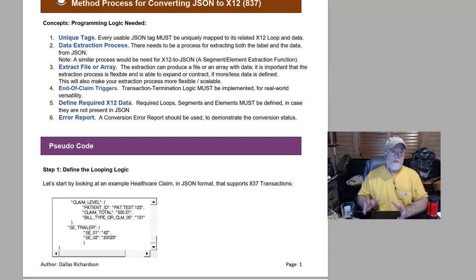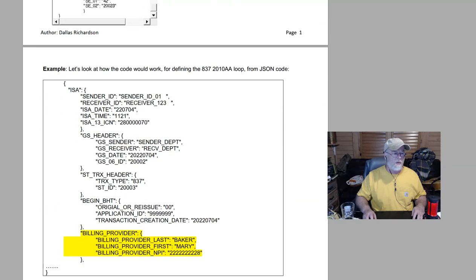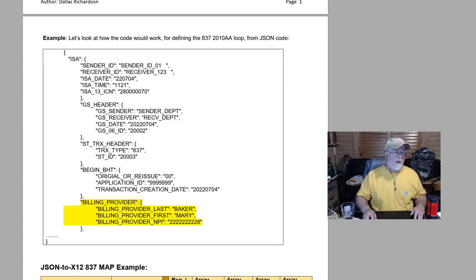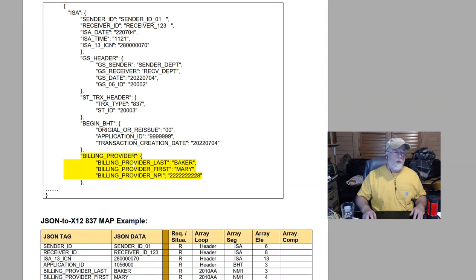So that's basically an overview of this middle file. There's a lot of details that we can go into, but this will get you an understanding of how these processes work. For this example, I'm also going to include a generic JSON file with some generic data in it.